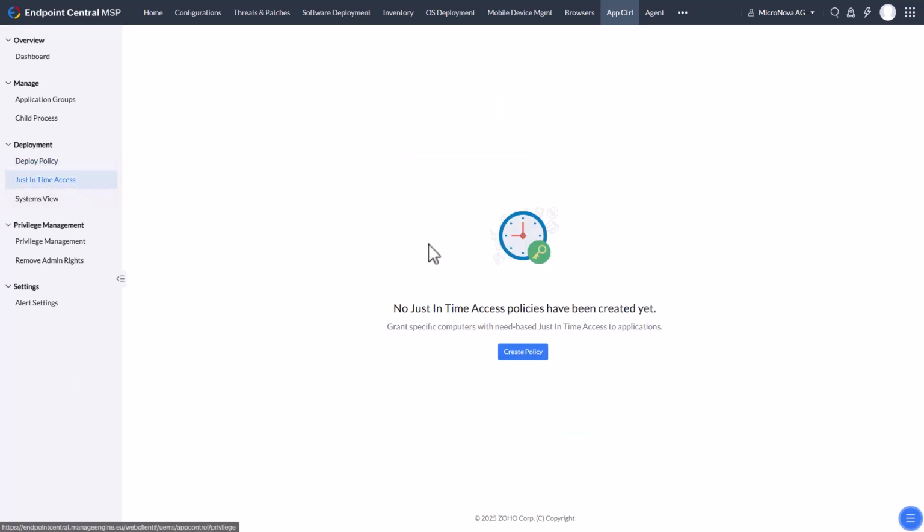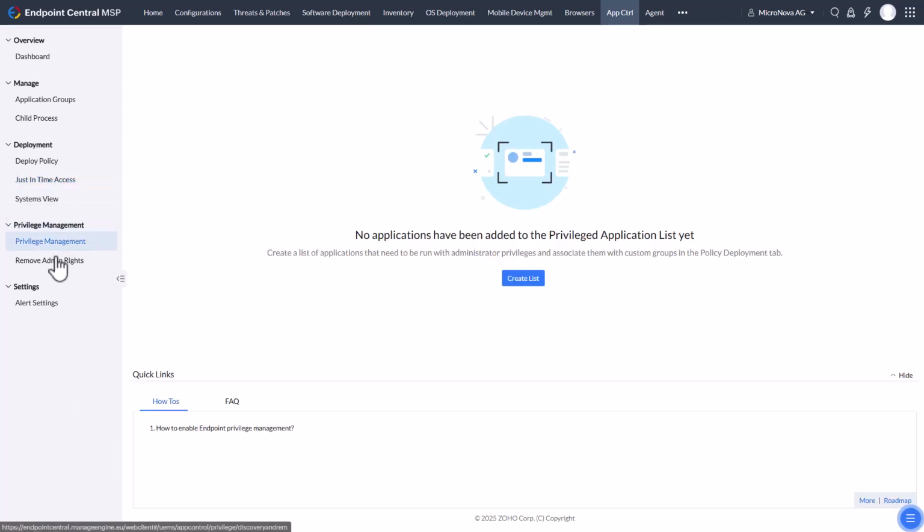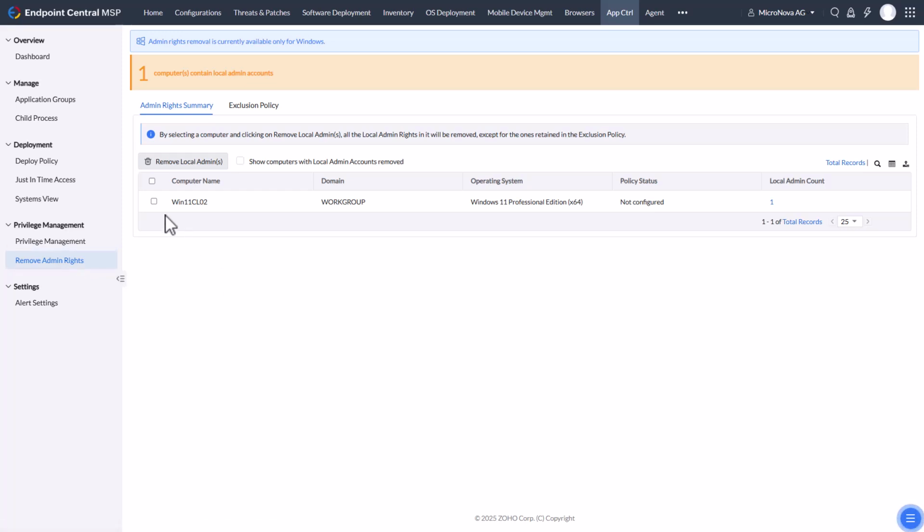There is a just-in-time access possible too, allowing a user access to everything on a specific system. And the cool thing is the privilege management. You know those applications, we love them all. Yeah, those applications that would need a local admin account in order to be executed. Here, I will provide that software with elevated rights, and no local admin account will be needed again. Remove admin rights can be done here too.